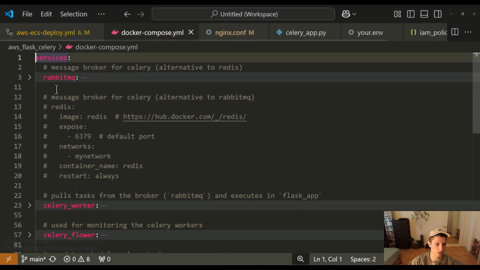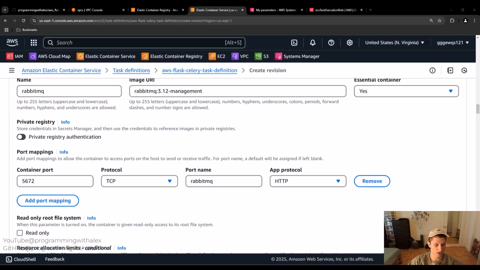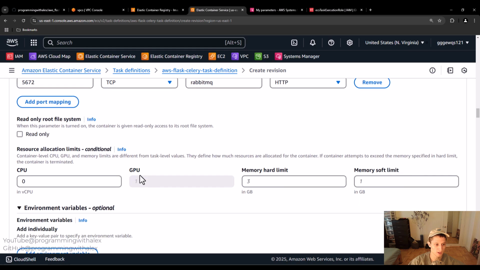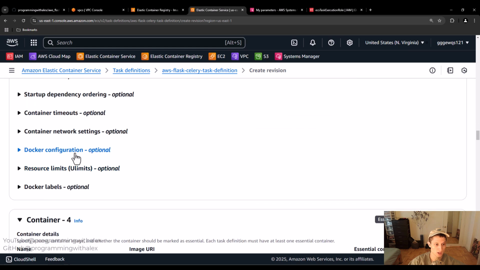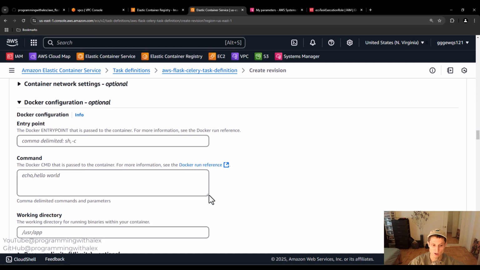Get it from Docker Compose if you want, or you can just copy directly as is, as you see on the screen. TCP, same name, HTTP. Great. No environment variables needed. Make sure you use log collection, and no Docker configuration necessary either.